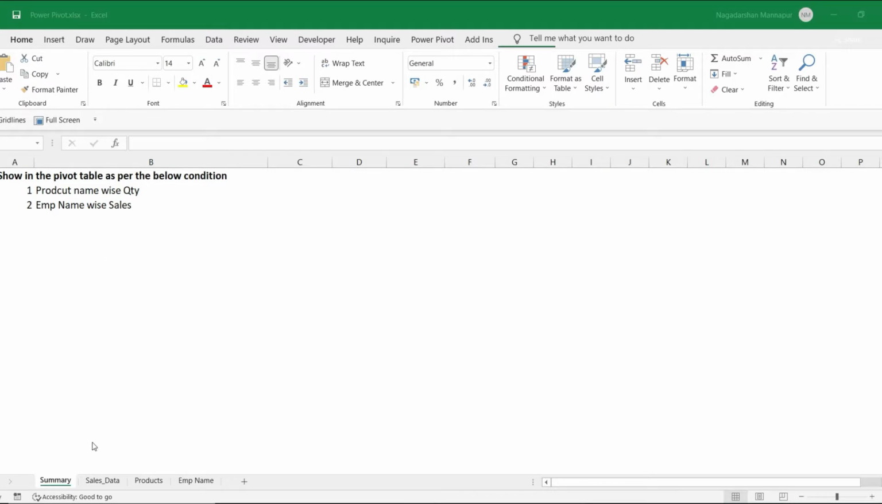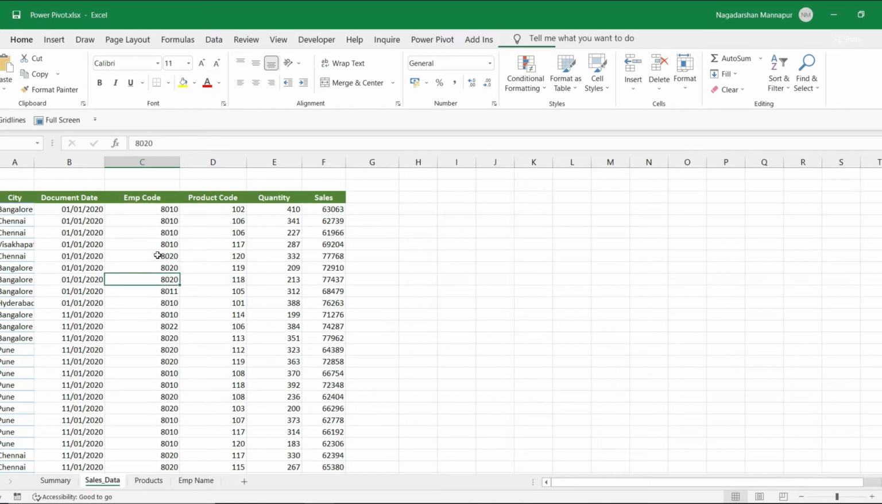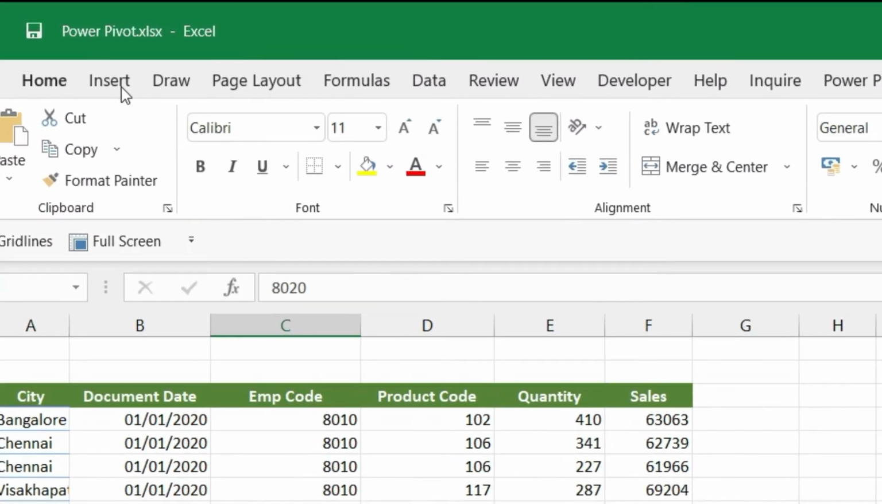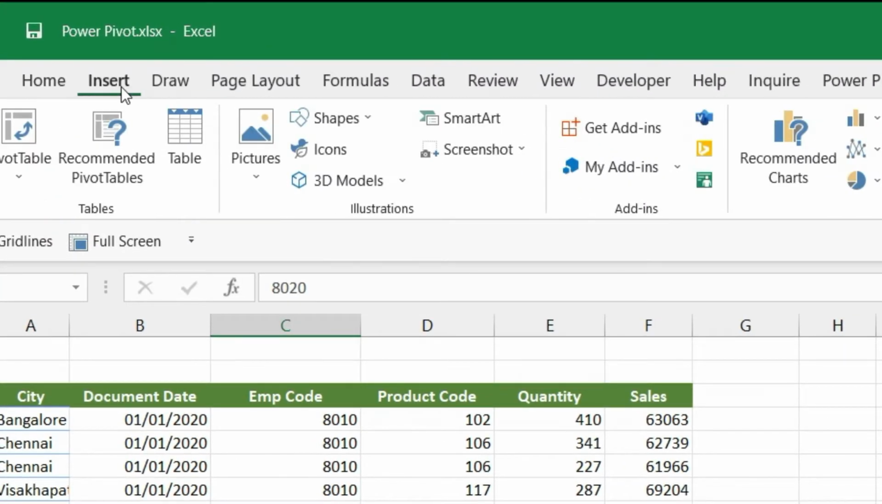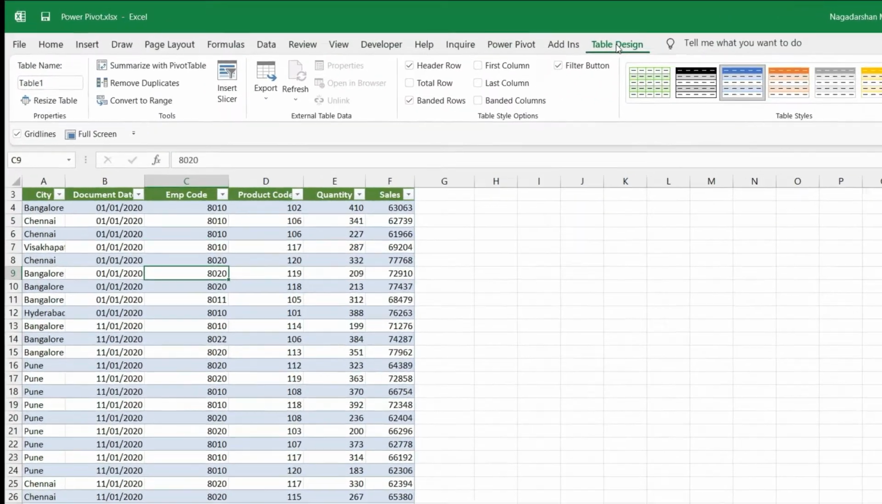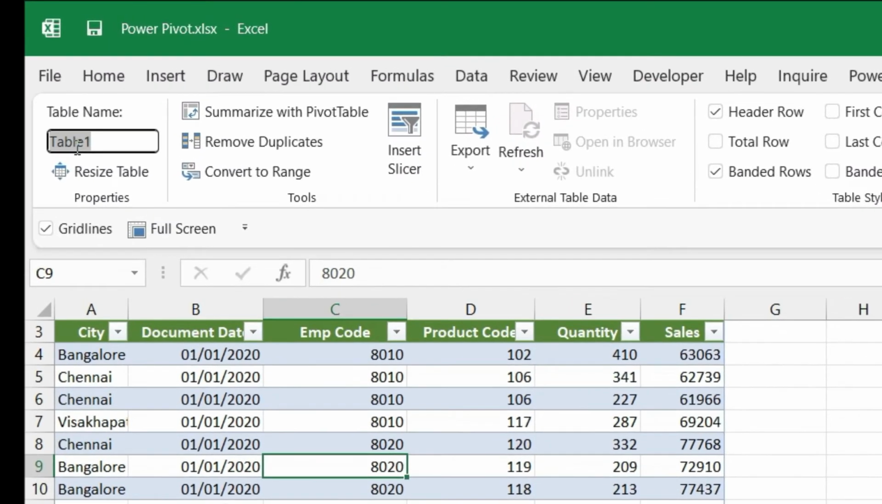In order to understand the Power Pivot relationship, I just prepared two examples. The first is how to get product name wise quantity, and the second one is how to get employee name wise sales. First, we need to check the data. This is the sales data, so we compulsorily need to convert it into table format in order to create a relationship in the Power Pivot. So go to Insert, Table, and click on OK.